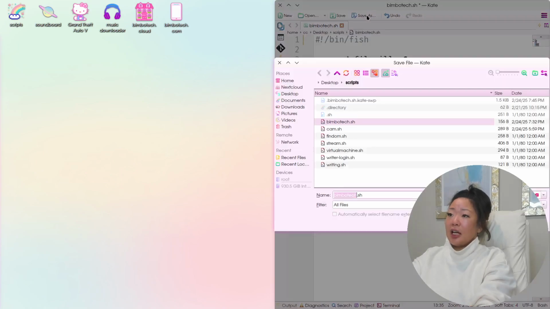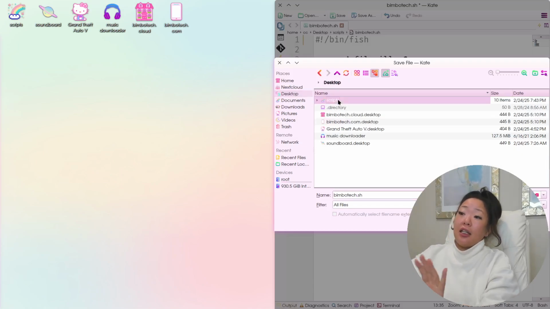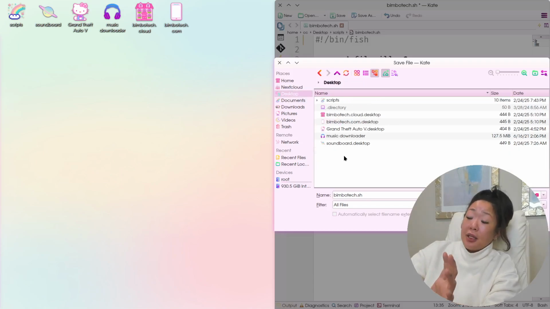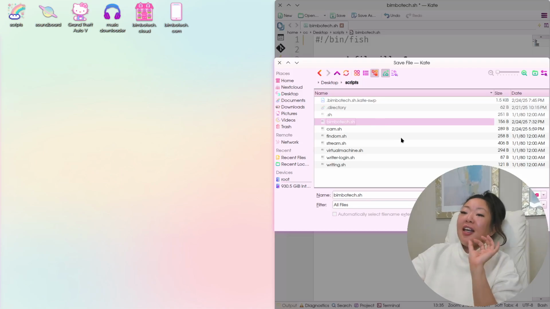So we're going to save as, and again, we want to save that with a .sh file ending, and also very important, you need to save it to your desktop. It can either be in a folder on your desktop, but it has to be on your desktop. This is so key, okay? Do not forget this part. It has to be on your desktop.